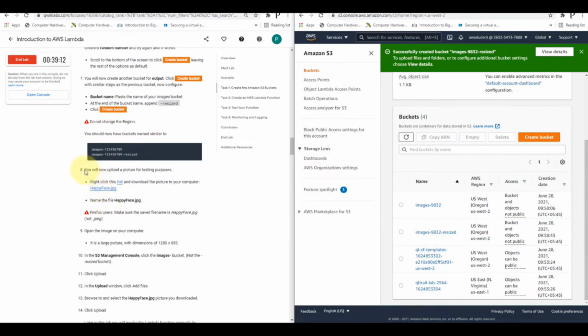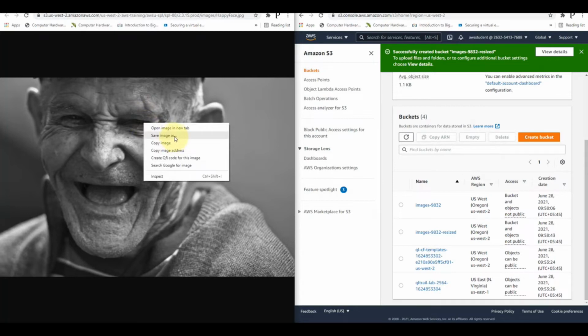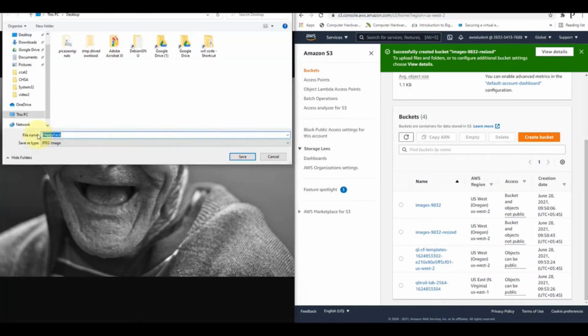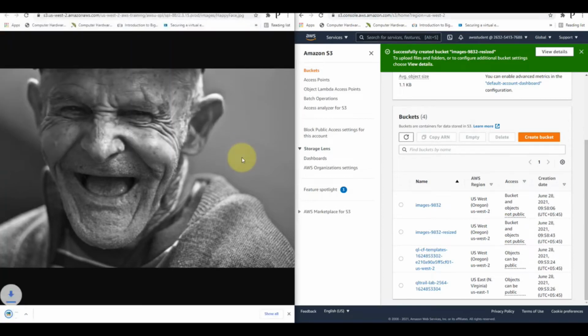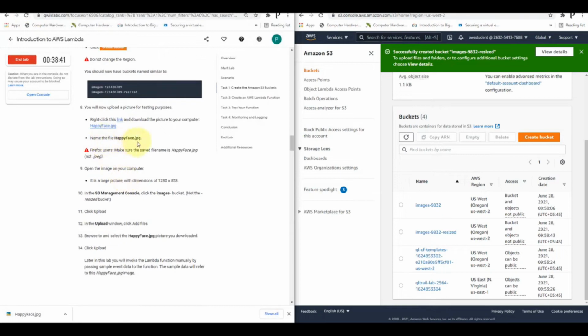Now go to step number 8. You will now upload a picture for testing purposes. Right click this link, open link in new tab. We can see a picture. The file name is happyface.jpg. Save it on your computer. Save the image as happyface. I'm going to save it on the desktop for quick access. Click on save. The file name is happyface.jpg.